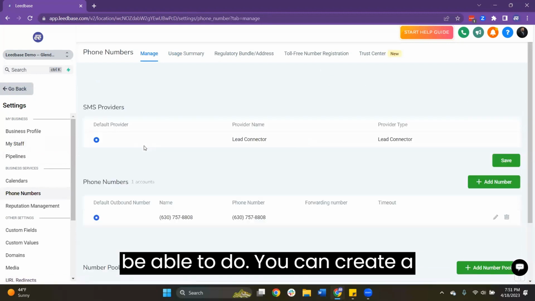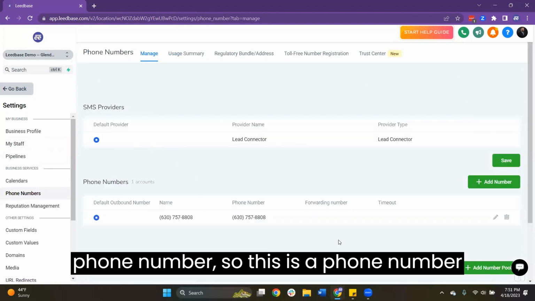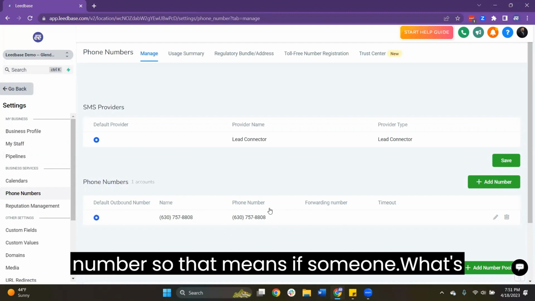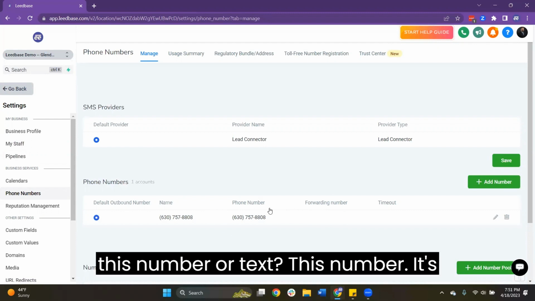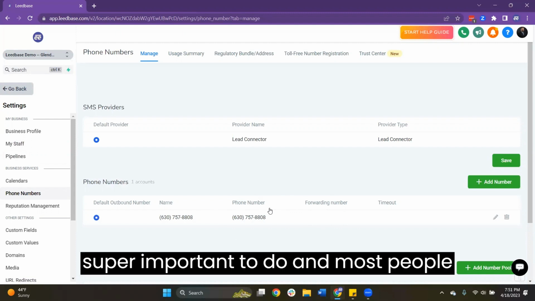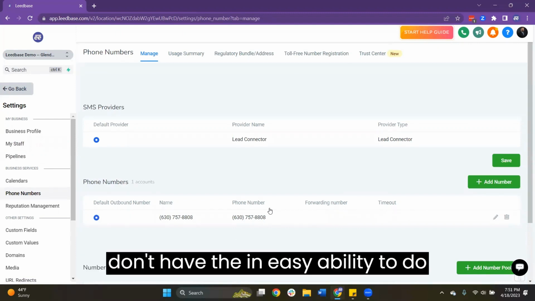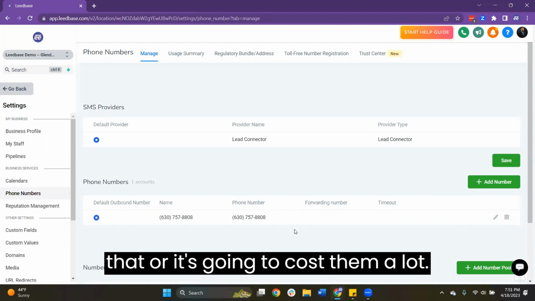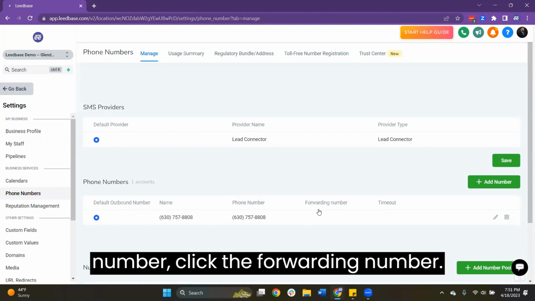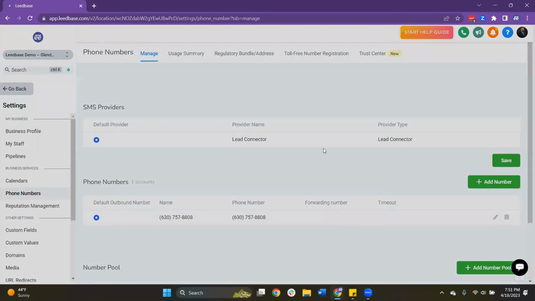You can create a phone number. This is a phone number that you can forward to whatever number, but this is a tracking number. That means if someone calls this number or texts this number, it's going to go into this system. That is super important to do. And most people don't have an easy ability to do that, or it's going to cost them a lot. This is super easy to set up. Literally, you just click this area code, add a number, click the forwarding number.